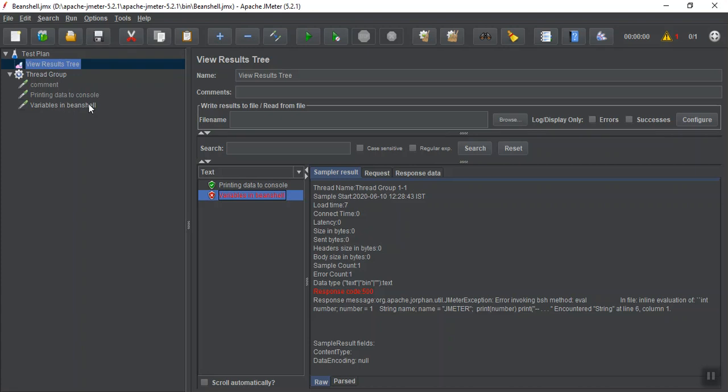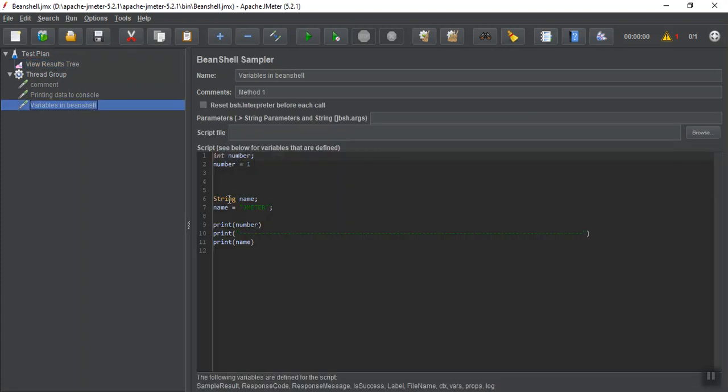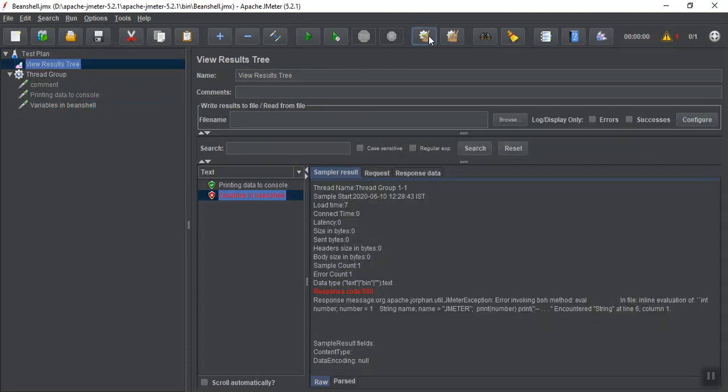String name. Oh, see, I made the mistake myself. No semicolons. Okay, correct it. Save it. Go here, clean it, and run it.